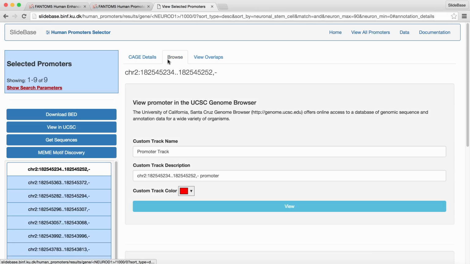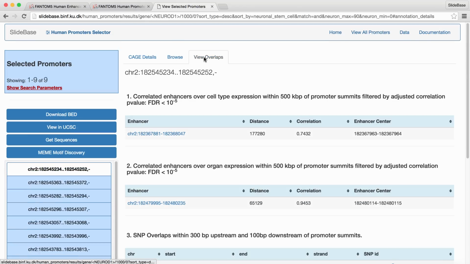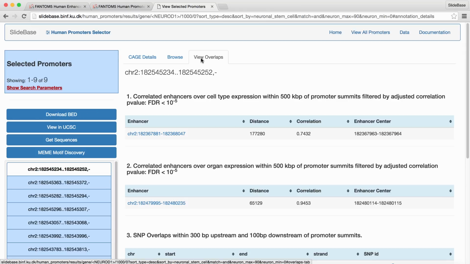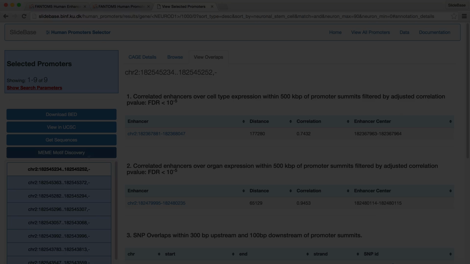Just as with enhancers, we can view the promoter in the UCSC and Zembu genome browsers and check if there are any overlapping enhancers and SNPs. For all of the resulting promoters, we can download as bed files, view in the UCSC genome browser, get promoter sequences, and perform motif discovery using MIM. This concludes our promoter use case example. Next, we will briefly show the other 3 resources.